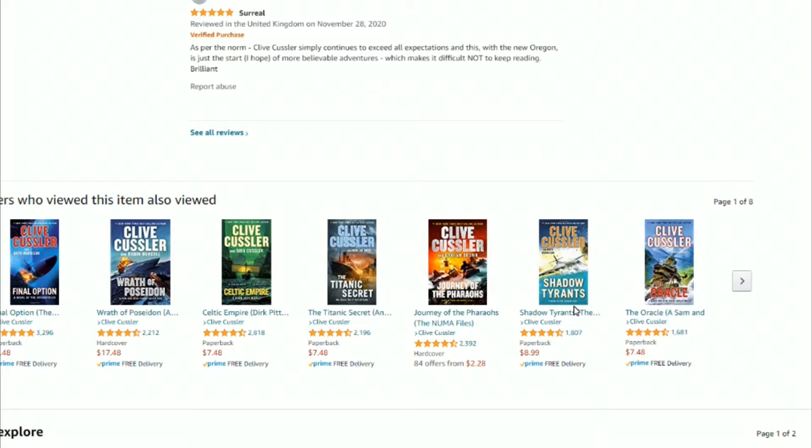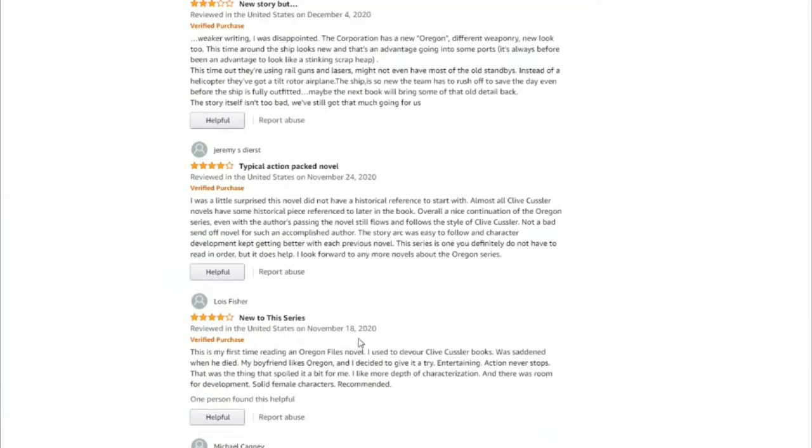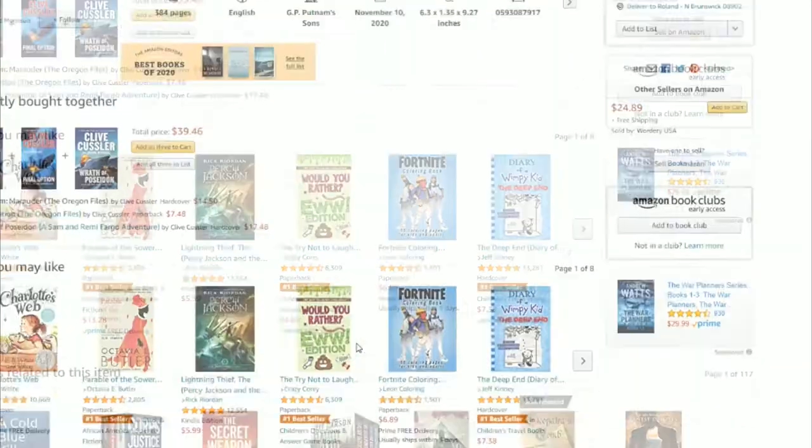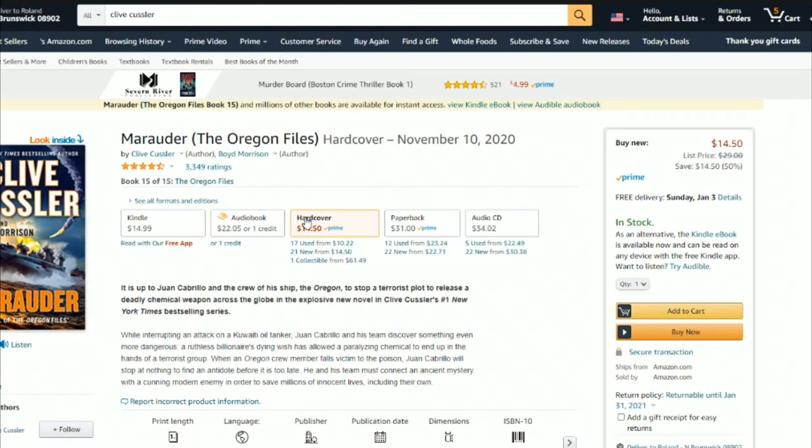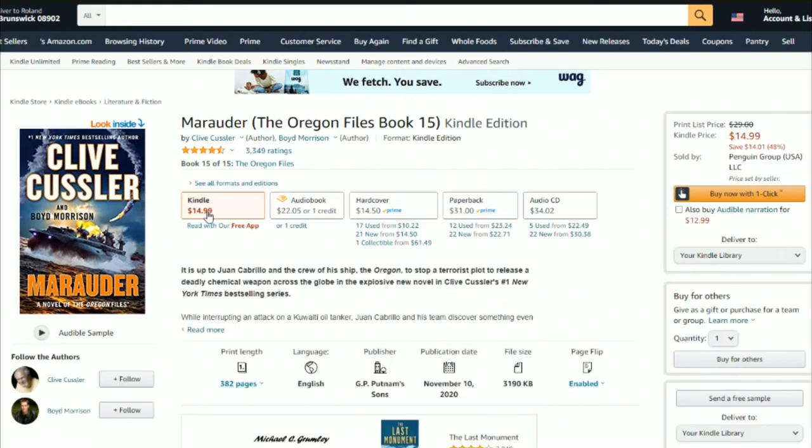So they are actually useful information. Whoever bought this book, Marauder, also bought books from this ribbon of content. When it says viewed, I think that's because on the paperback. Yeah, if you ever see something just viewed rather than bought, it's probably because you're on one of the actual physical versions. So always switch to the Kindle version.